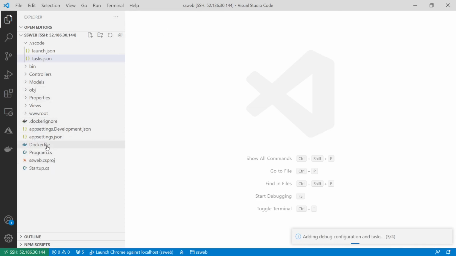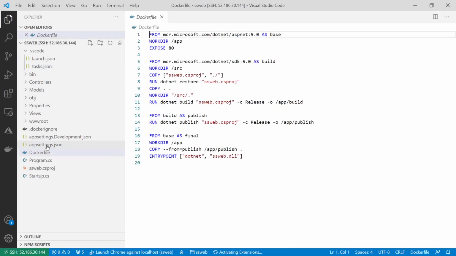It's going to go ahead and add a few files. You can notice here, it added a file called Dockerfile. The process is not yet complete, as you can see at the bottom, but once the process is complete, you can open that file. This is the file which you need to build that container for yourself.